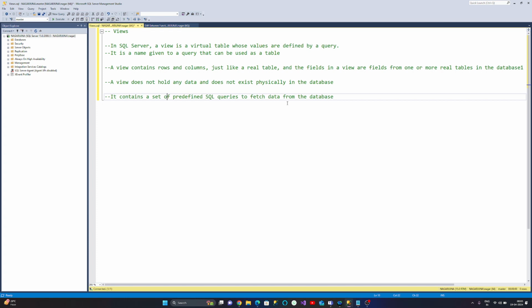Okay, so it contains a set of predefined SQL queries to fetch data from the database. Yes. Okay, so you know what is the main advantage of SQL views? Yes. So, can you please give me any advantages of views?